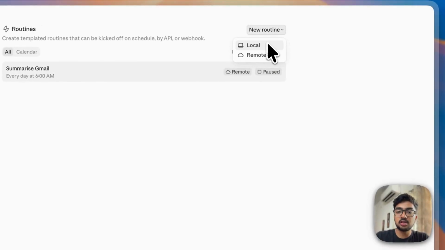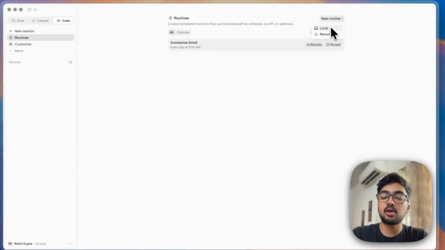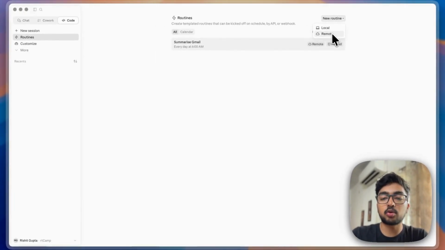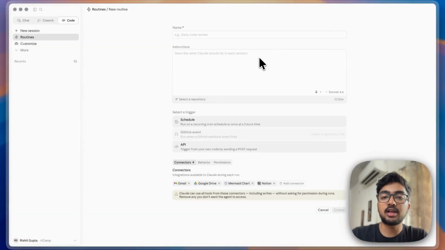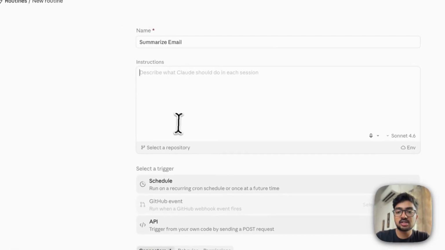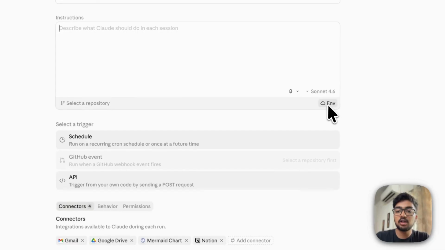There are two options. You can either keep your desktop completely on and it can run locally, or you can schedule it remotely. So remotely would be much more beneficial, because even when your laptop is off or your desktop is shut down, you can use remote and it will run on the cloud servers. So you can name your routine, let's say summarize email, and then you can give instructions as well. You can select a particular model, you can select the environment in which it should run.